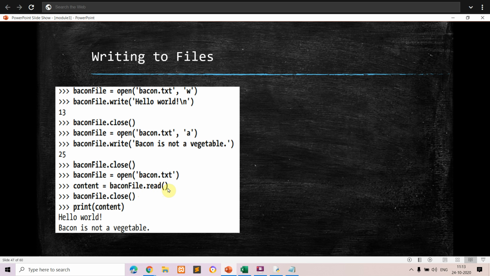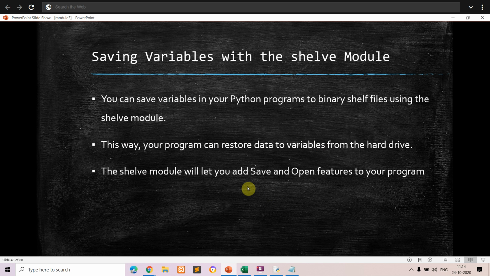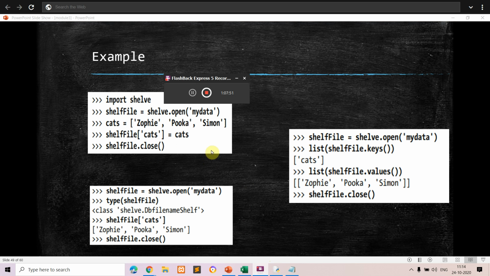So what does this do? This is going to read the content of the file. Okay, and after that you're closing. Whatever contents were there in this file bacon.txt, that is stored in this variable content. Then you're going to print the content. When you're printing the content, you're going to have hello world followed by bacon is not a vegetable. All this data will be there in your bacon.txt. So this is all about writing as well as reading to a file. For today's session we'll just wind up with this.